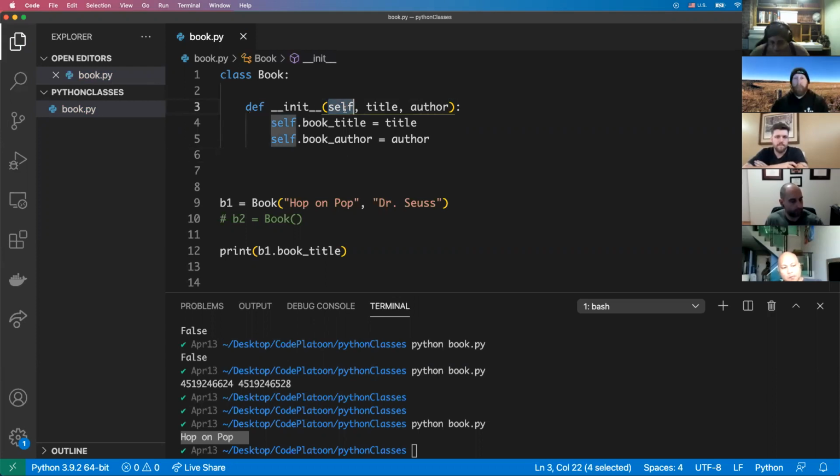But for now, at least for the first couple days, every method that you write in a class should have self as the first parameter. There are exceptions to this that we'll look at later, but 90% of the time you're going to include self here. Okay, so great. So we have this class, and now we can just start churning out instances of books. So we can create a whole bunch of books.